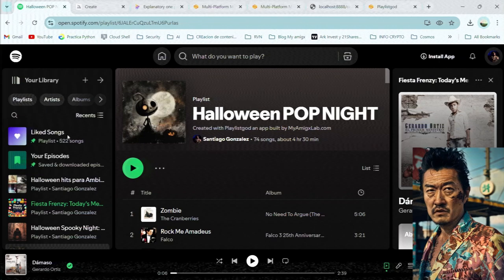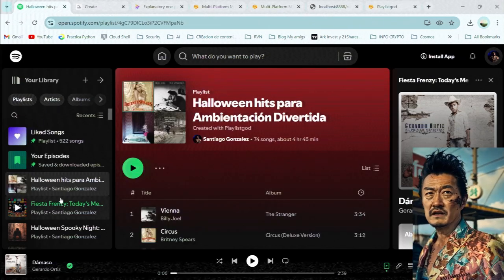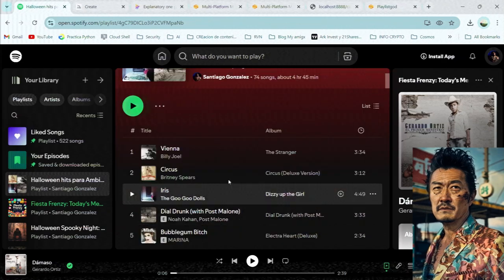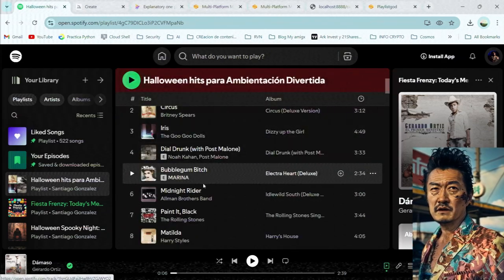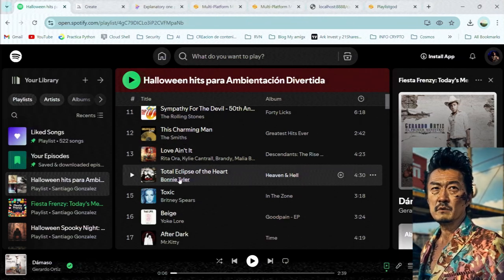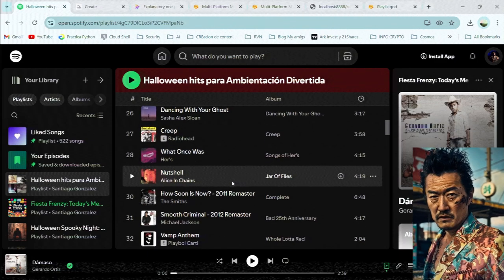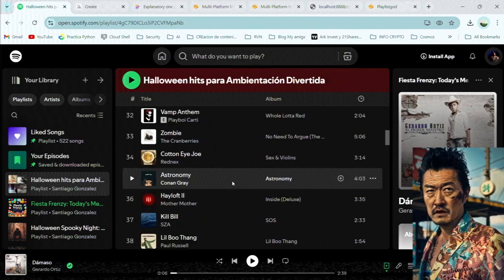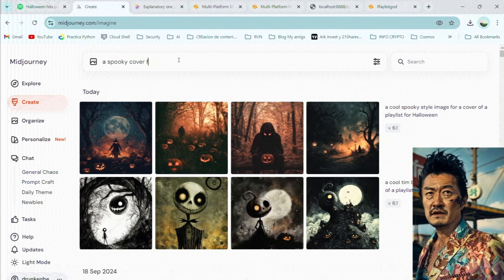Let's head over to Spotify. Search and look at our profile. Here is the playlist, Halloween Hits to Share. And we see it has a somewhat eclectic, very random selection of songs. But we know it's made of songs that are included in the 50 or 30 most listened playlists that have Halloween in their title.